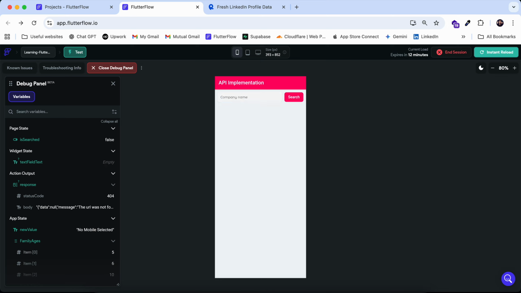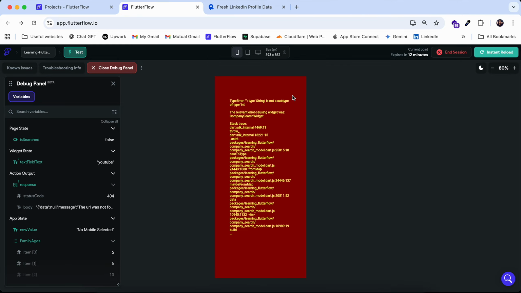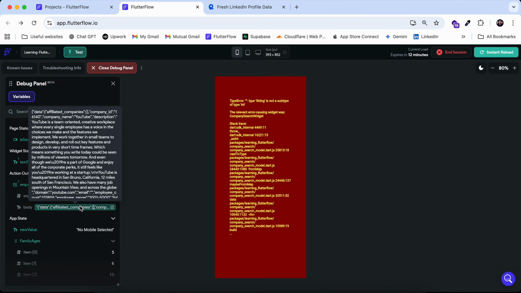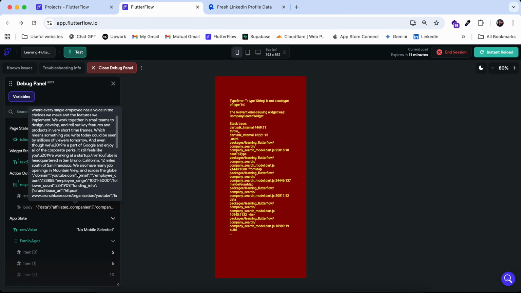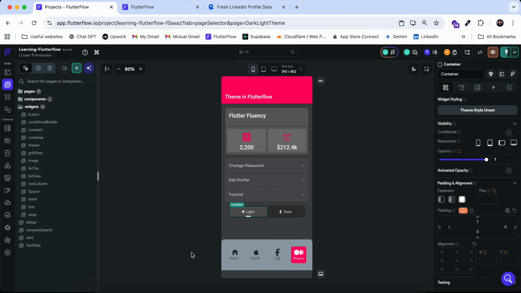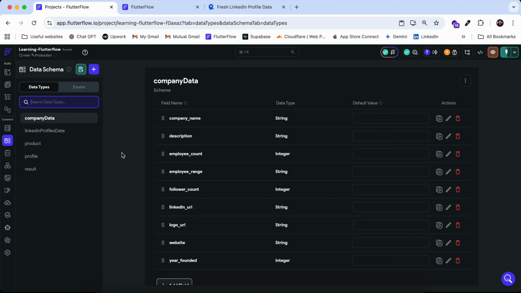Okay, the last we will search YouTube, and again the same thing. Which variable is an issue? Let's see which variable is an issue. YouTube description term, everything is good. Then where is the issue? Employee range is a string. Okay, fine. Employee range is a string. We pass employee range, is it not a string? Let's see. Employee range is already a string.